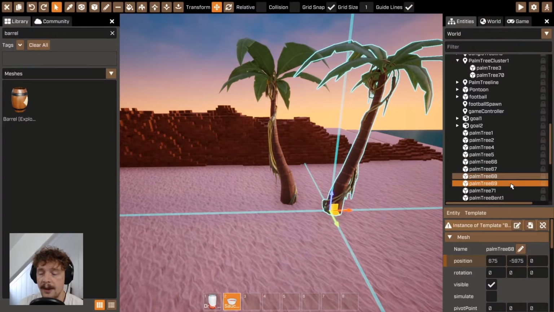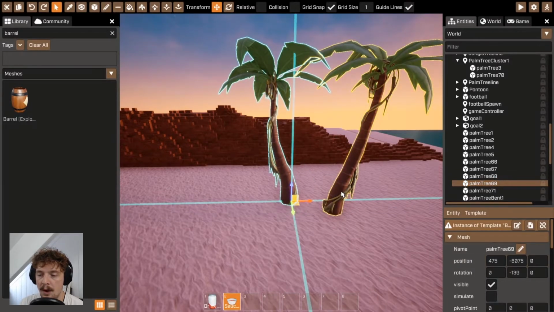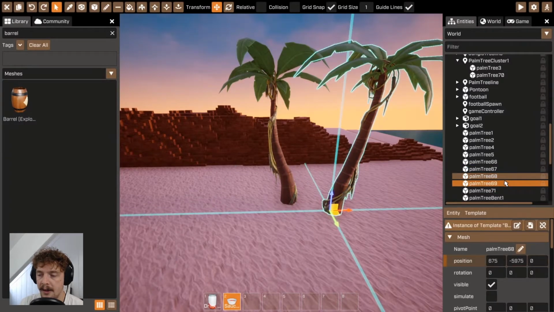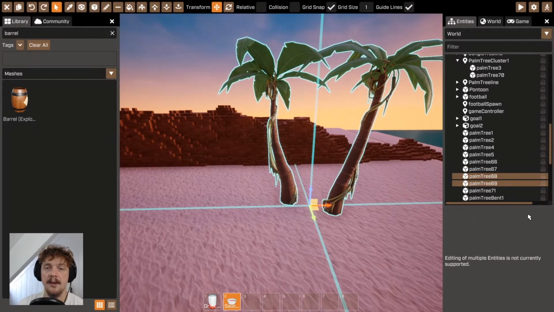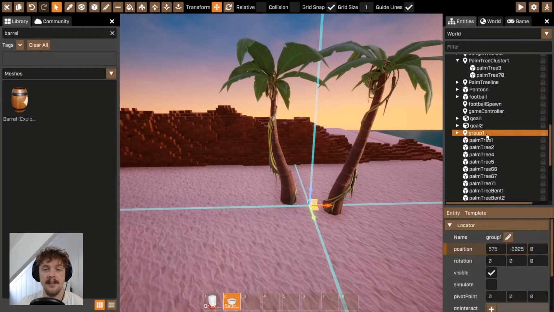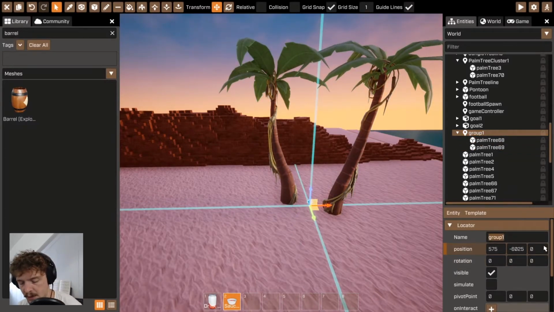So another thing we can do instead of that is if we select both of these items, either by clicking one and then control clicking the other one, or clicking them and shift clicking. If you wanted a whole list, you could do that. By selecting all of the things I wanted to group together, I can then right click and then select group. And what that does is Crayta has now created a locator, which is this thing here. It's just representing a point in the game world. And it's added both of these palm trees as children of that point. So I would rename that point, because I'm keeping this organized, to palm tree cluster 1.